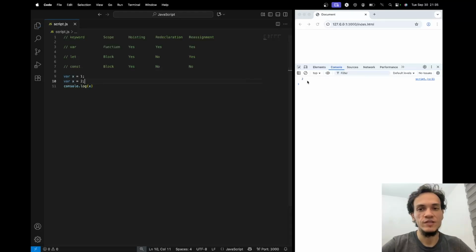If I save this, I'm going to see the new value, and as you can tell, this is going to give us a lot of errors because maybe we have thousands of lines of code. So if we keep redeclaring variables, it is very likely that we are going to overwrite what somebody else did in the past. So better not to use this feature for var.